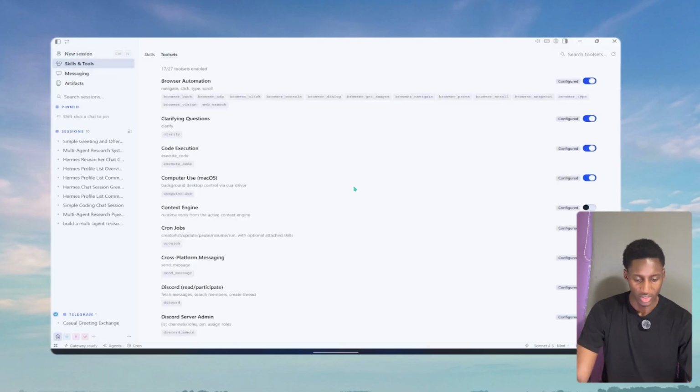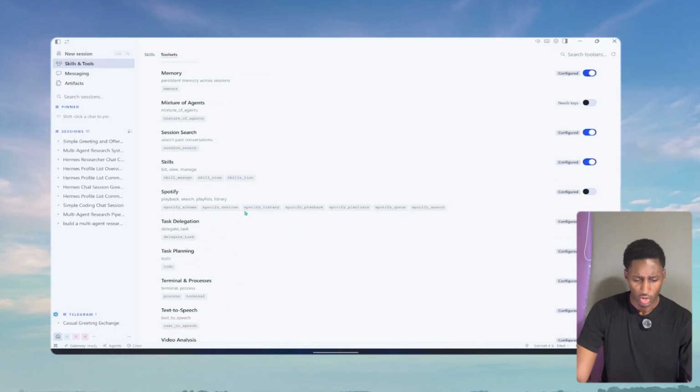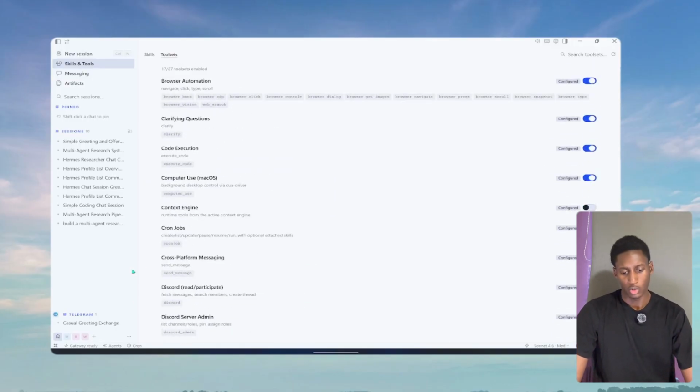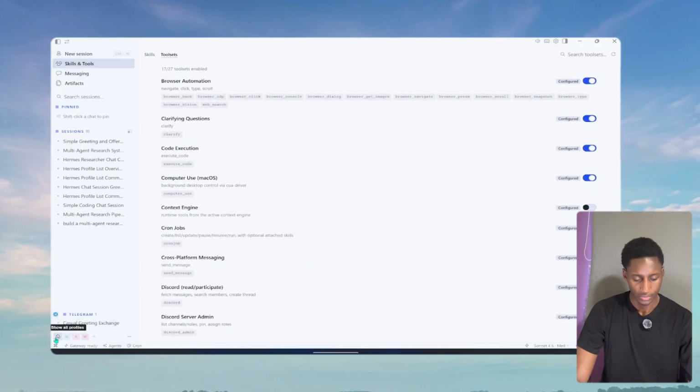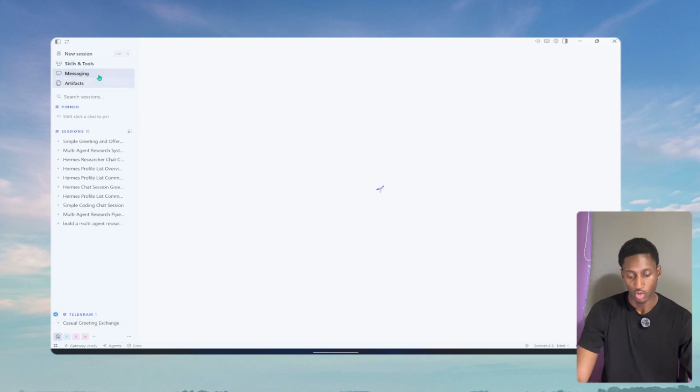So it's pretty cool for what you can do. And yeah, it's just a simple setup. It's not really too extensive. And yeah, that's how you basically set up Hermes desktop and connect it to Telegram.